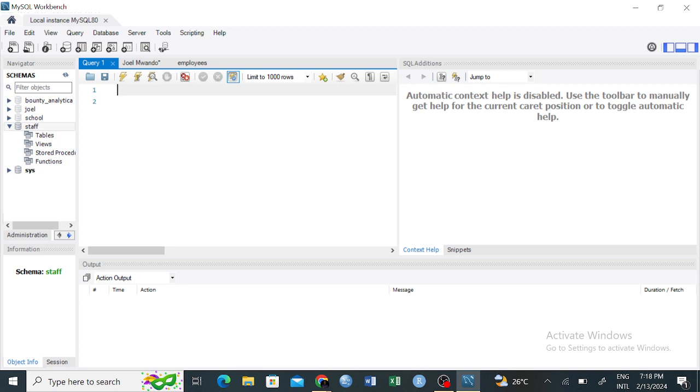So for you to create a database, just write create database, or go the schema way, or you can just go here and create a new schema. These other ones are for if you want to open a SQL script file that you had previously written. If you want to create a new SQL tab for executing queries, you just click this.